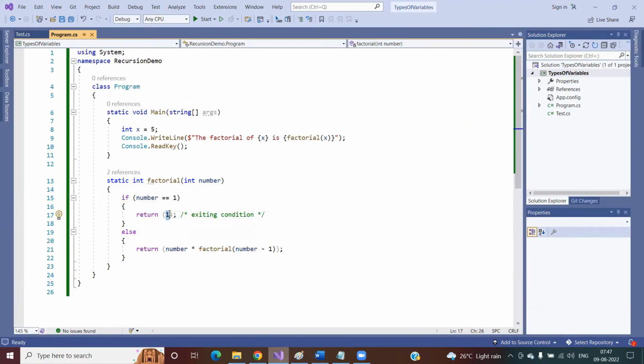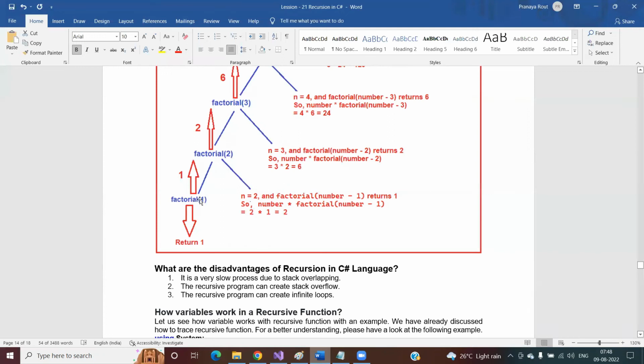So it is return 1 to whom? So factorial of 1 function returns 1 to whom? To factorial of 2 only, because we are calling this factorial of 1 when n value is 2. Yes or no? Yes, sir. So factorial of 1 will return 1 to whom? Factorial of 2. So in factorial of 2, what is the n value?